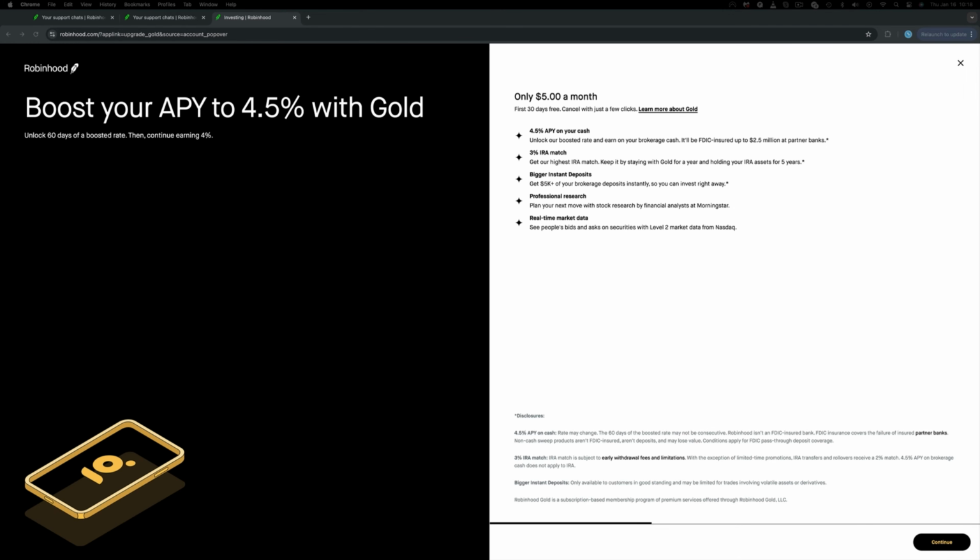The second perk is a 3% IRA match. Basically, for every $100 you deposit on your IRA account, Robinhood will give you $3 extra. Given that the current limits for the year are set to $7,000 for people under the age of 50 and $8,000 for those above that age, it can be between $210 to $240. And they will do that for 5 years.